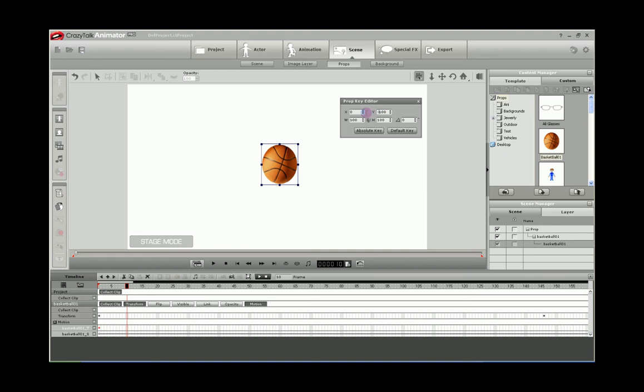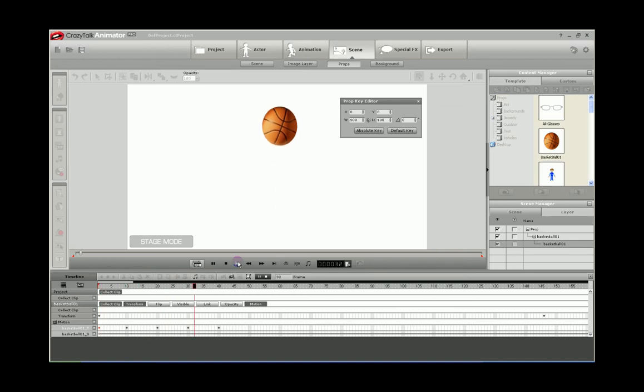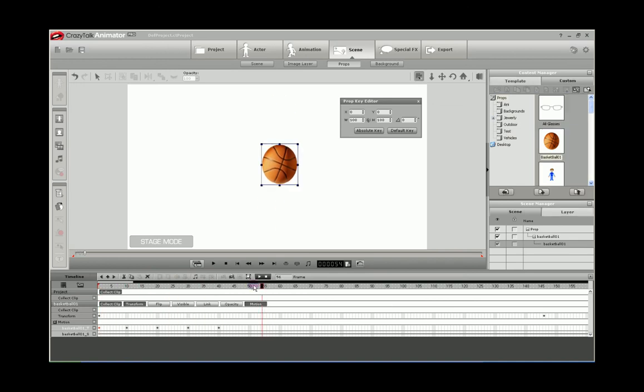100. I'm going to move over 10 more frames. I'm going to make it go back up to 0 in the Y direction here. And then I'm going to move over 10 more frames, and I'm going to make it go up 100. And 10 more frames, and back down to 0. Alright, if we rewind, check our movement. It's bouncing up and down just fine.